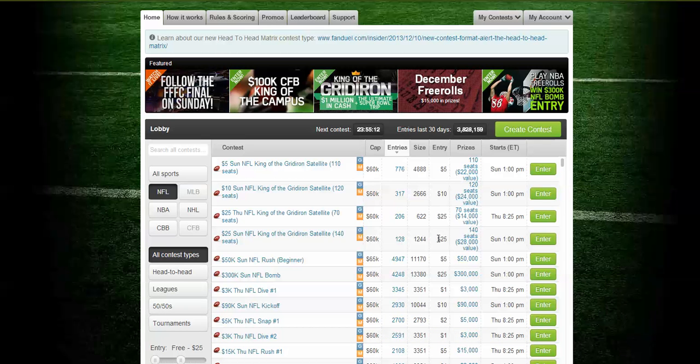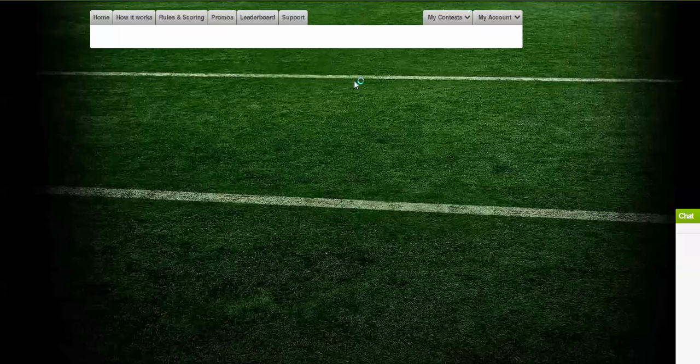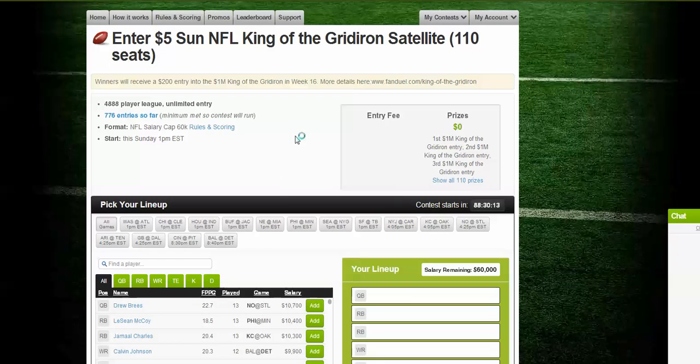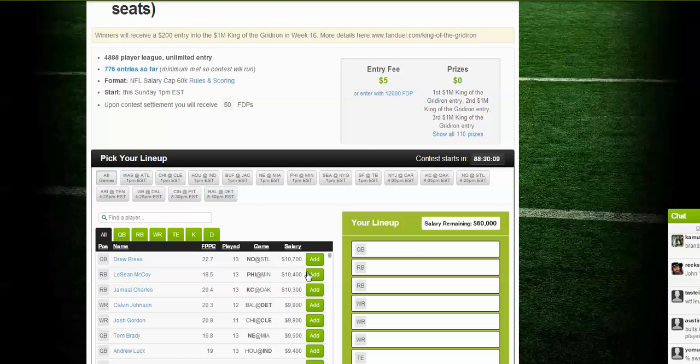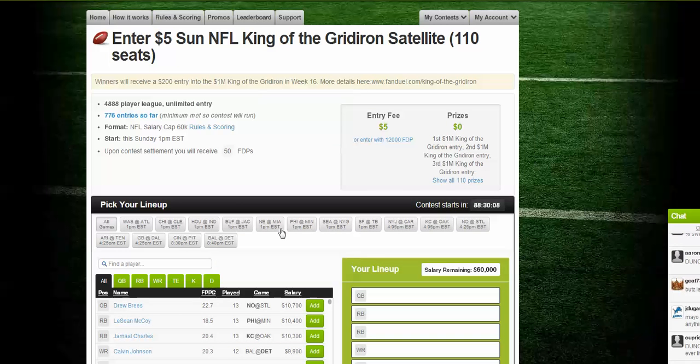So that's a general overview on how to join a contest or how to find the right contest for you. And then to join, you just click on enter, and it will open up the page where you can select your lineup, add your players. We'll get into more detail on how to draft your team in the next video under the draft your team section.